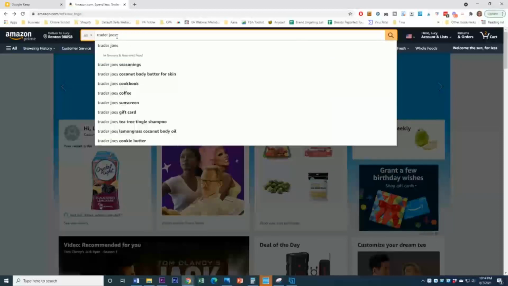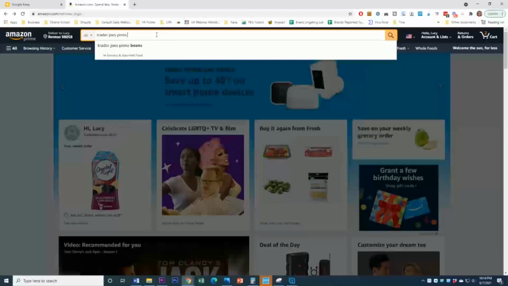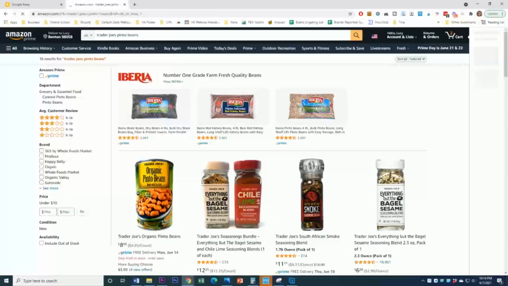If we backspace, we can do Trader Joe's seasoning. See how it autofills? Those are other good leads too, to kind of see, well, geez, if they're popular enough to pop up there, then maybe I ought to be looking at it, right? So we're going to type in Trader Joe's pinto beans and see what comes up.